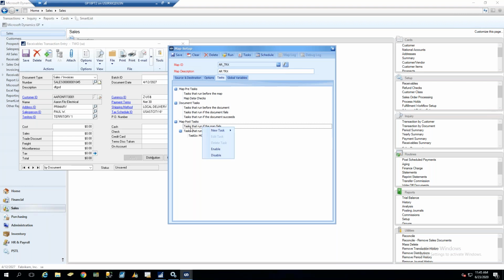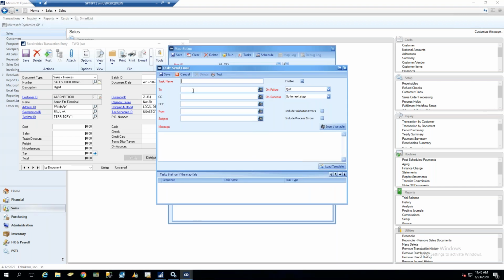Another thing that you can do, like on the fails, is send an email. I don't have emailing set up, but you put in your destination email here.